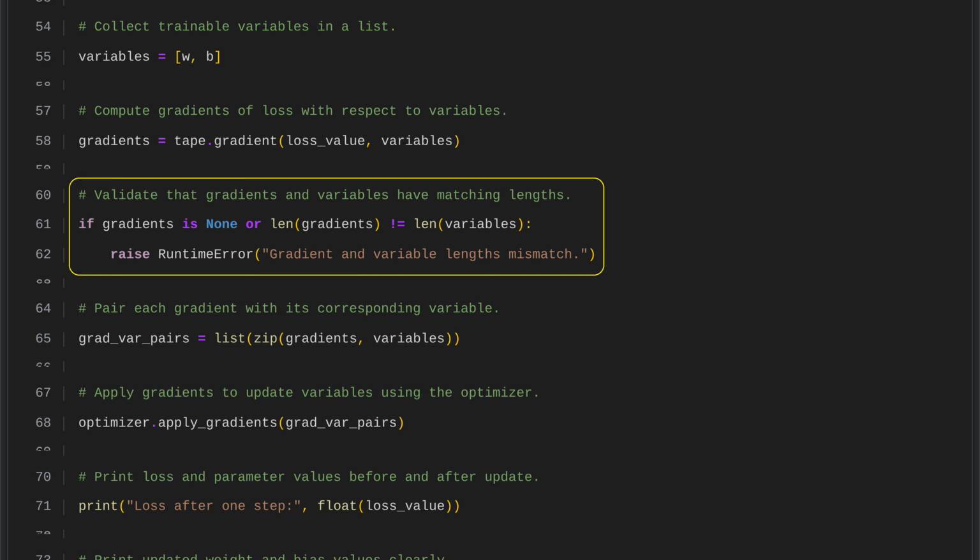We first verify that the gradients are not missing and that their number matches the number of variables. Each variable must have its own gradient so it can be updated correctly. If the counts do not match, we raise a runtime error to indicate a problem in the gradient computation. This validation step helps catch issues early and prevents incorrect updates during optimization.